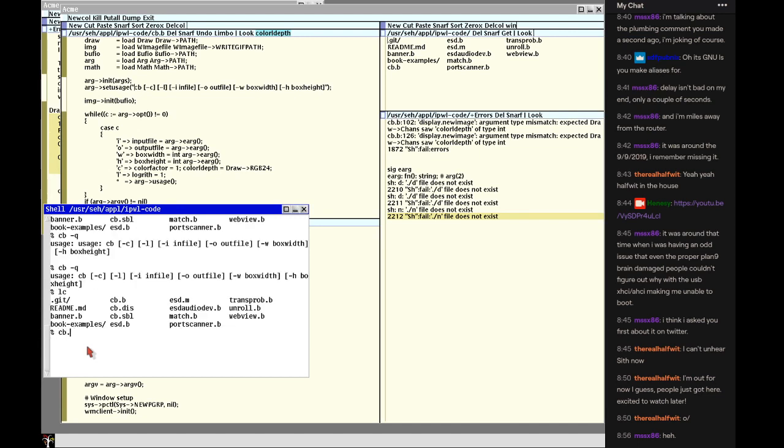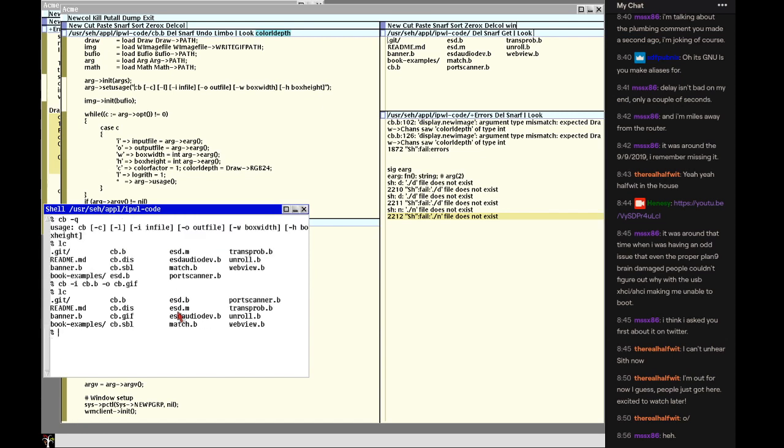So we call cb dash i cb.b dash o cb.gif. Now it says it outputs it as a GIF file or whatever. Yeah. Nice. I don't actually know how to view a GIF file.